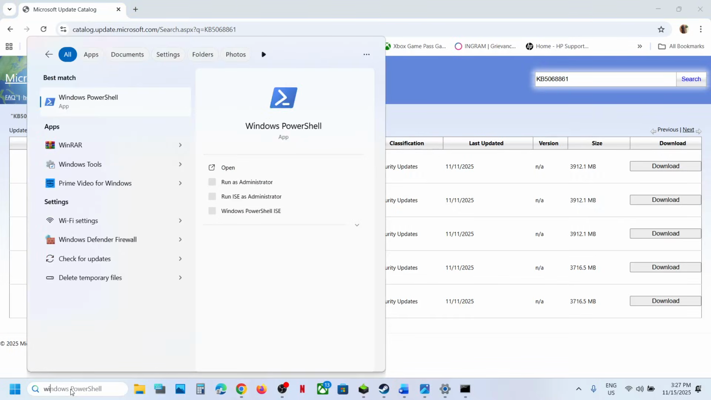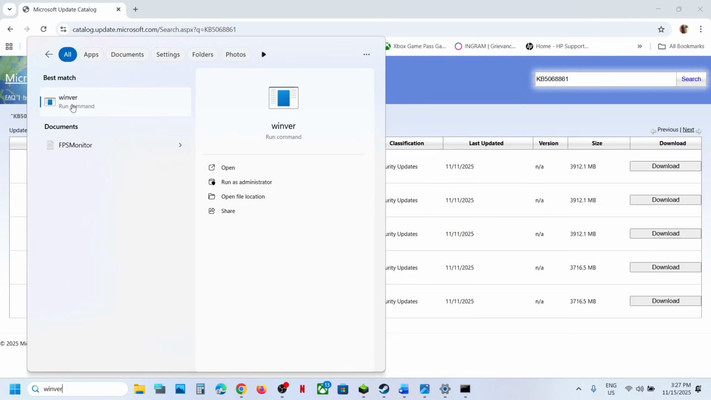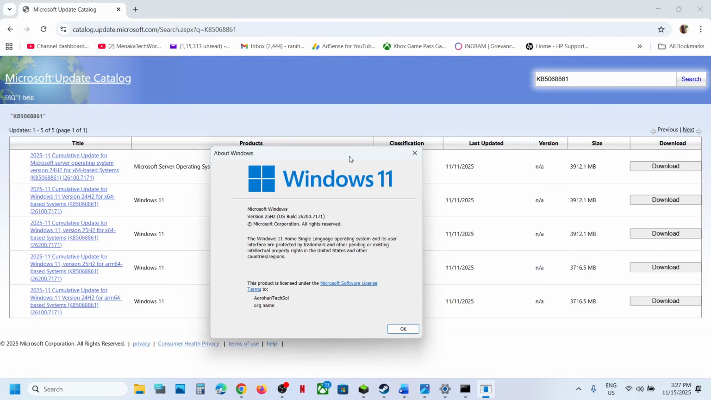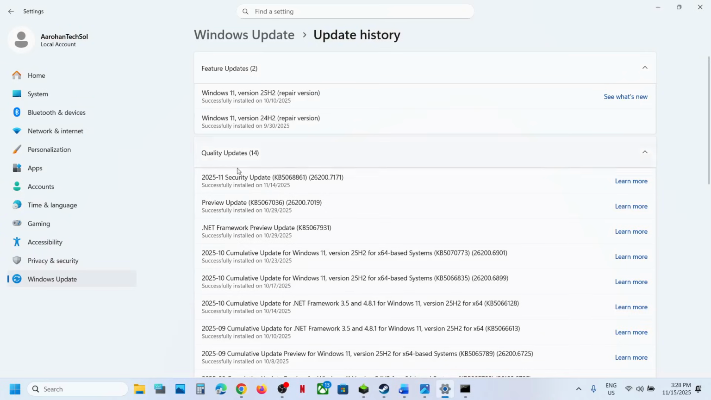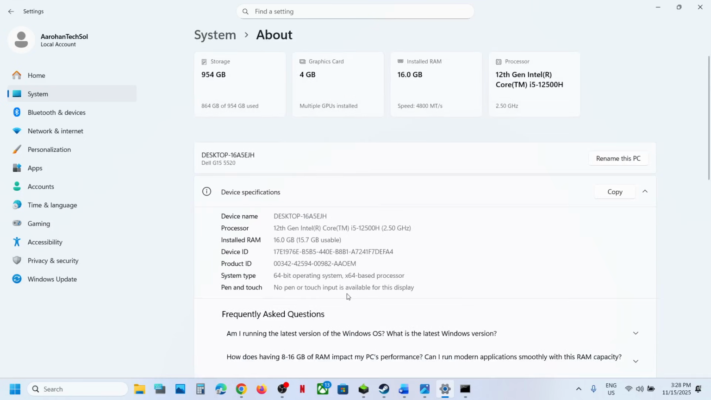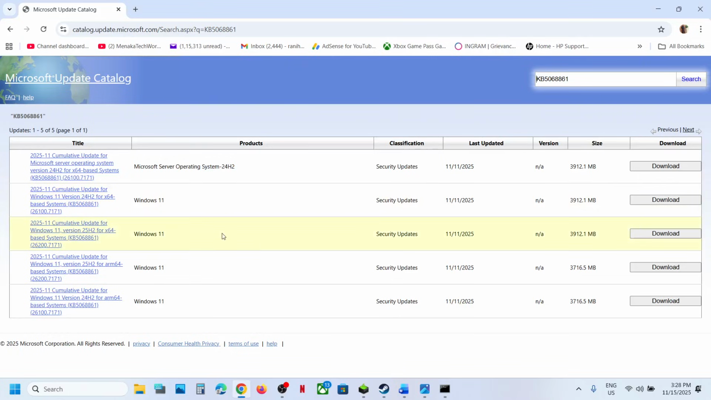Now, first of all, check your Windows version. So type in WINVER in Windows search box and then click on WinVer run command. And over here, you can see in my case, the version is 25H2. Check your version, then open Windows settings, go to system, scroll down, go to about option. Here you can see system type. In my case, it's 64-bit operating system. So for me, it's Windows 11 version 25H2 x64 base system.